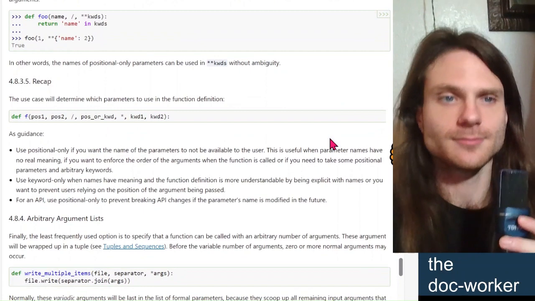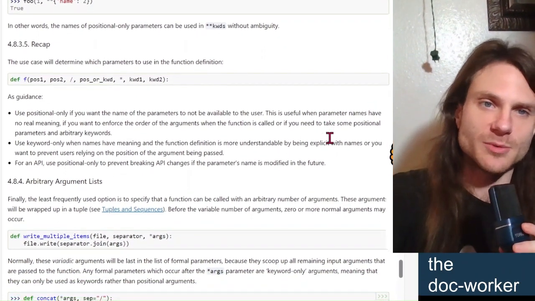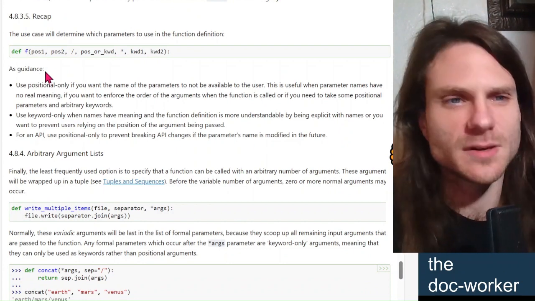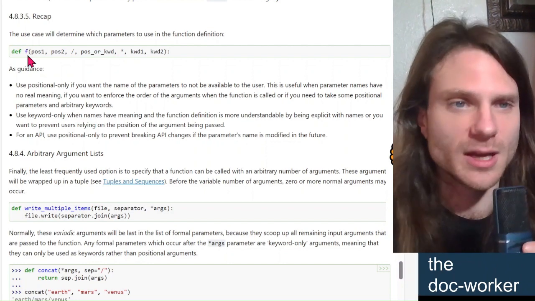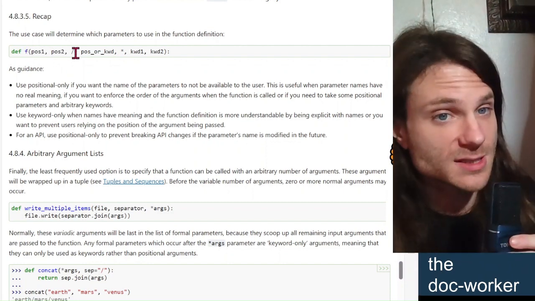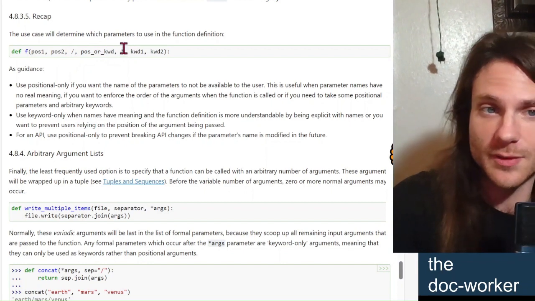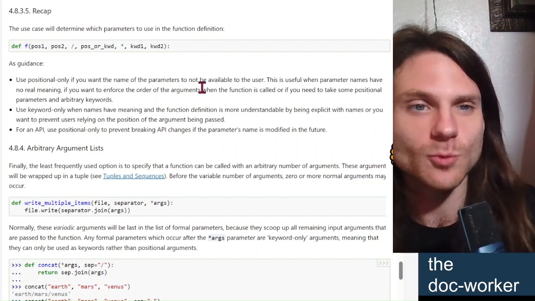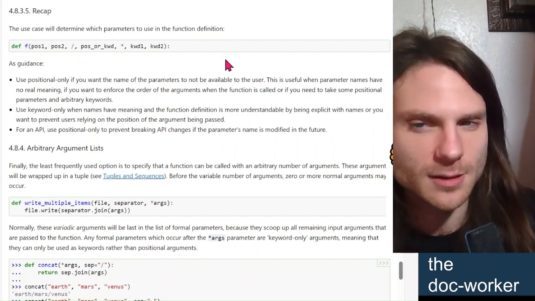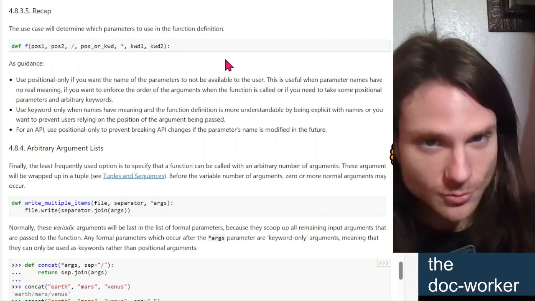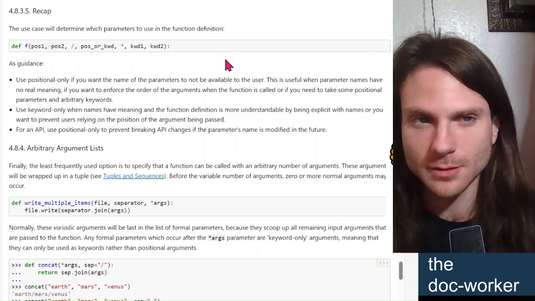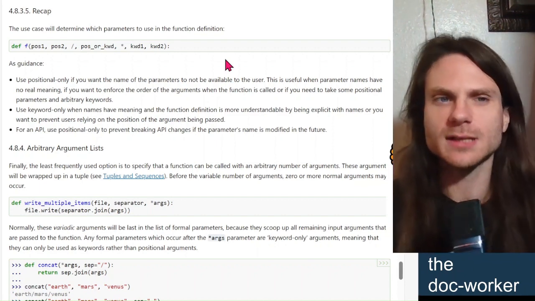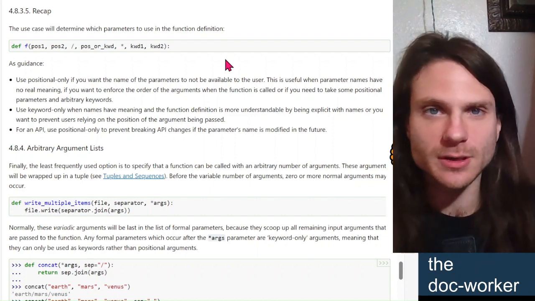Alright, recap. The use case will determine which parameters to use in the function definition. So, if we have this terrible function we are defining that's just called f, it takes pos1, pos2, /, then pos_or_kwd, then a *, then kwd1, kwd2. As guidance, use positional-only if you want the name of the parameters to not be available to the user. This is useful when parameter names have no real meaning, if you want to enforce the order of the arguments when the function is called, or if you need to take some positional parameters and arbitrary keywords.